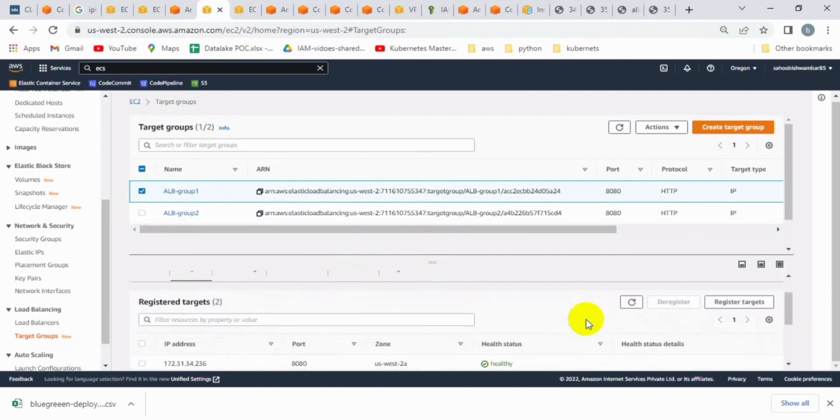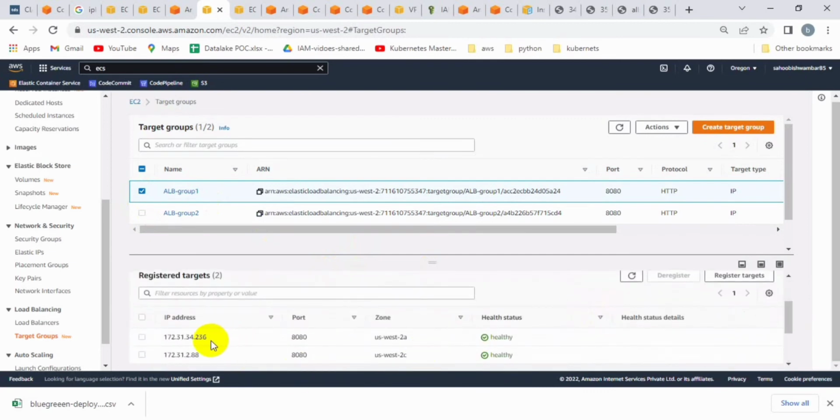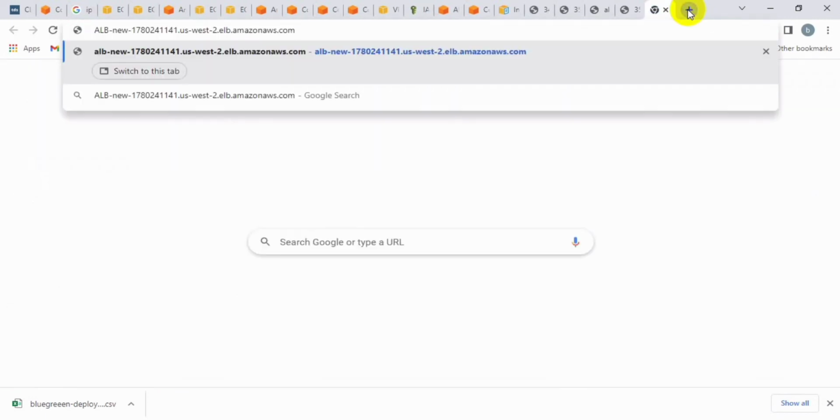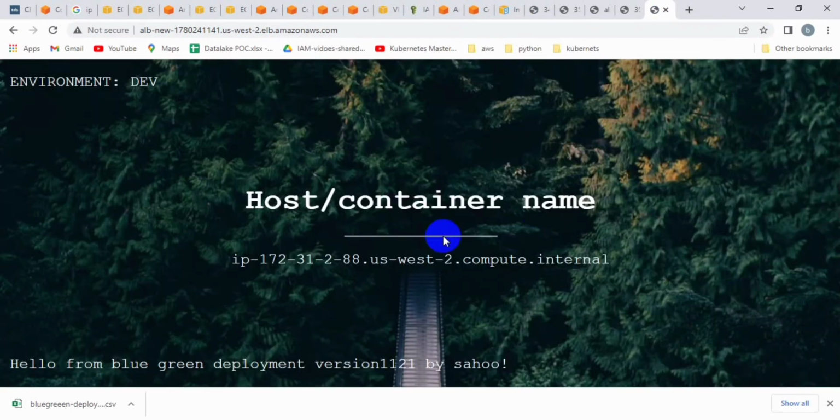Okay, so you can see the new container is working fine. What we can do is go to the load balancer and try to open it. After some time, all the traffic will be routed to the new container. If it successfully routes to the new container, you have to validate it, and if it's working perfectly, then you can terminate the old container.